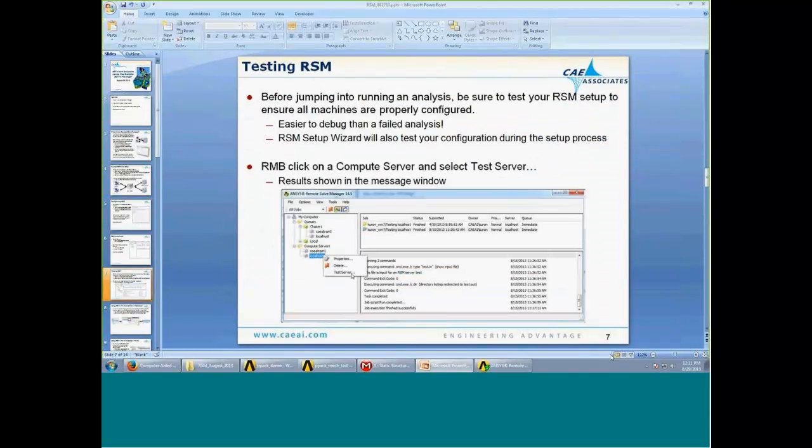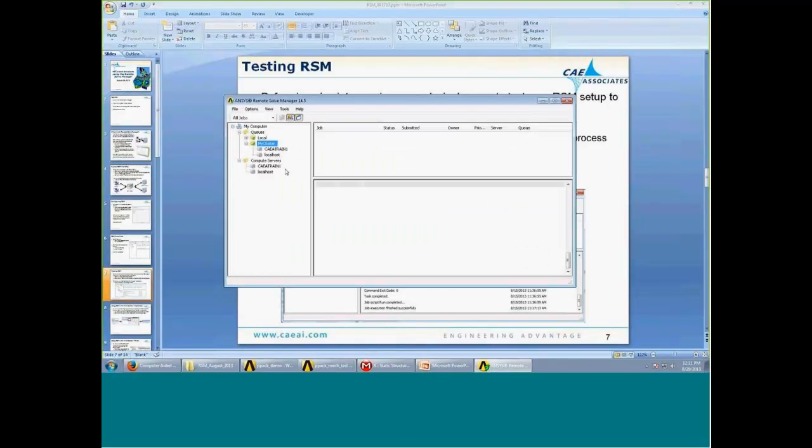Okay. Now, one of the things that I always like to recommend when setting up RSM is to test any remote solve machines or any compute servers before going ahead and using them. Certainly, it's much easier to debug an issue within RSM if you find it ahead of time, and certainly it's much more difficult to find it when you submit a job and it fails and you don't know whether that job failed because of something in your setup or because of something in RSM. So one of the best practices is certainly to come into RSM, right mouse button click on the compute server of interest that's in your queue, and test the server.